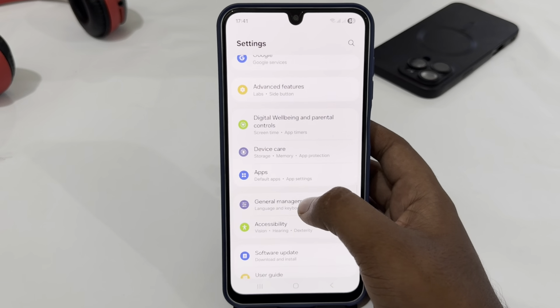Then allow the voice access to record audio while using the app. Just tap on it, then select continue, then continue again. Select allow from here, then select finish, and here you can see voice access has been enabled.